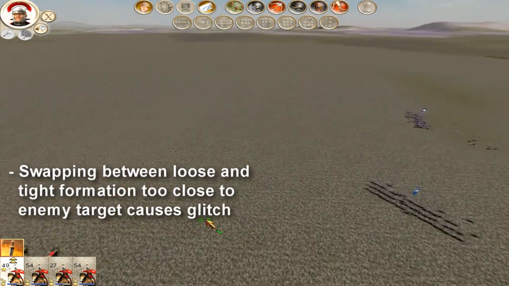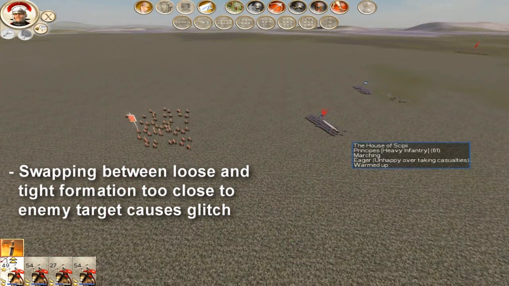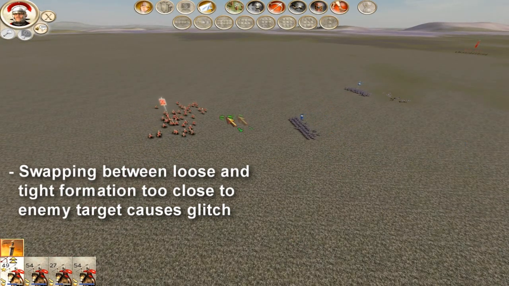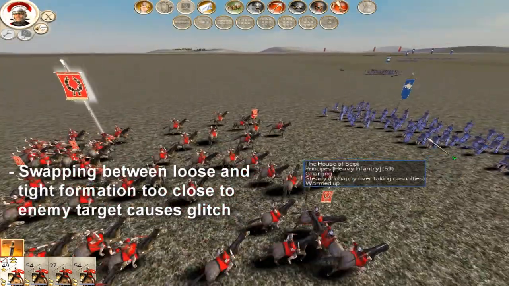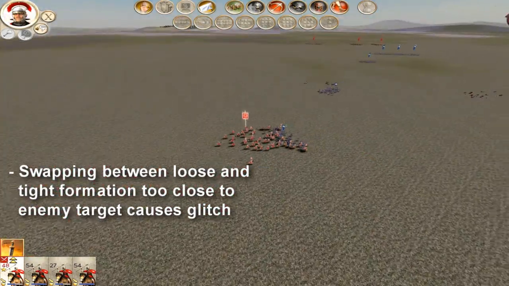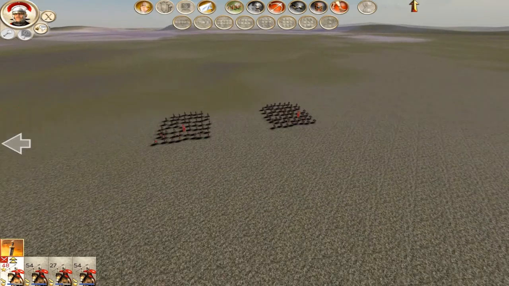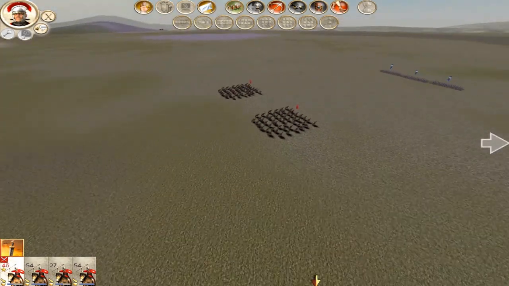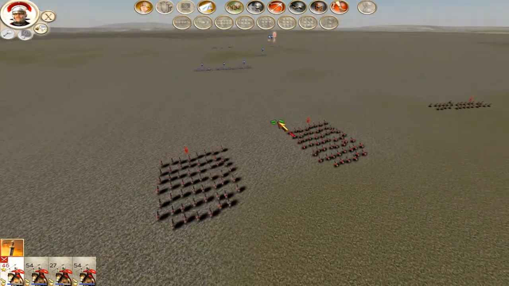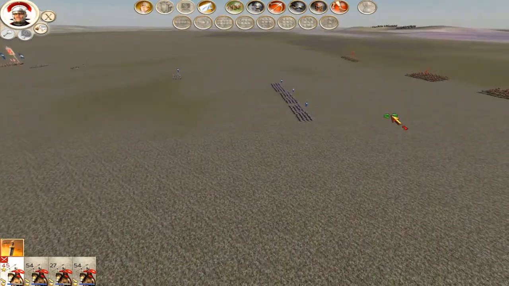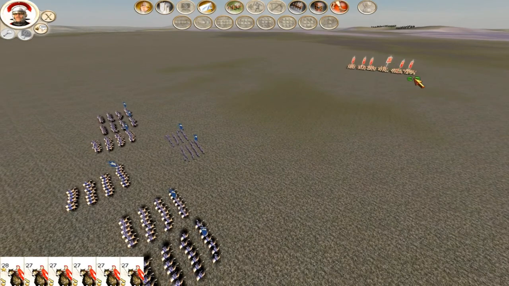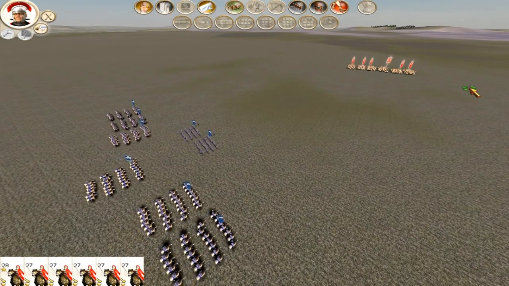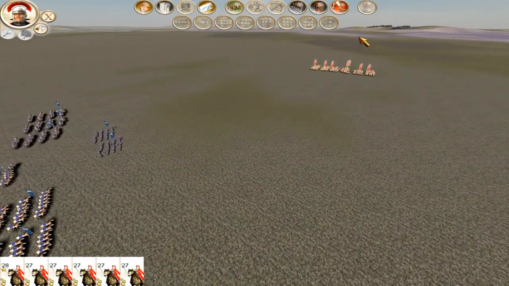So they can swap all the time, but if they get too close to the target, they will stop before they get there, and that can be very, very bad for your cavalry or any troops. So you can swap between tight and loose as many times as you want, but when you get too close to your target, don't do it, because they will actually stop. When you want your guys to come out of combat, especially cavalry, or it could be any troops, get them to guard mode.